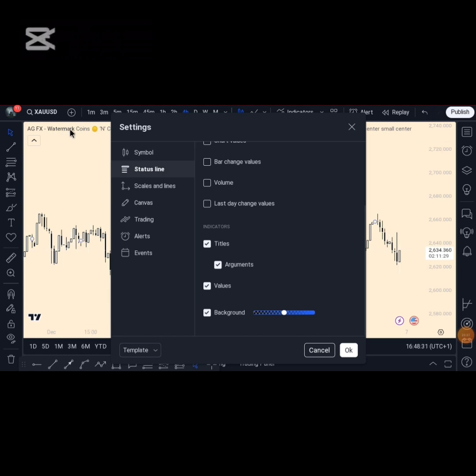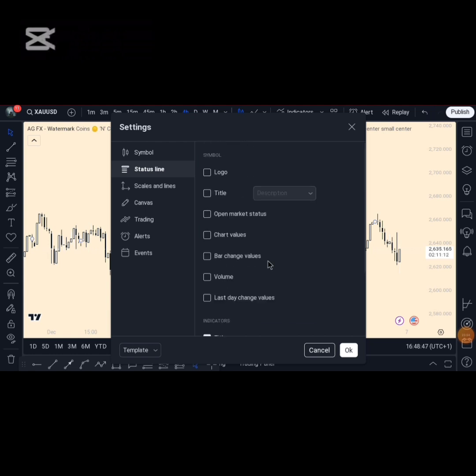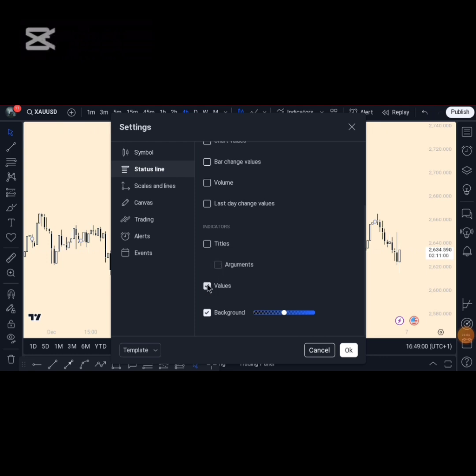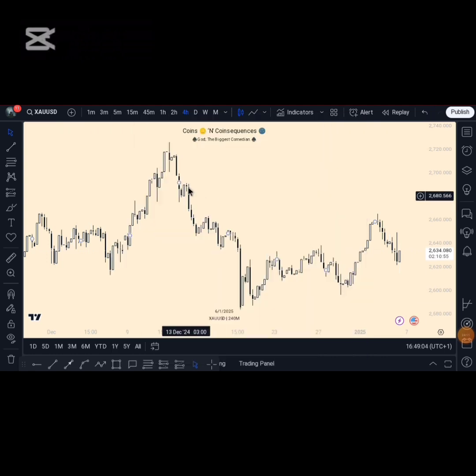If you don't want to go through the steps of right clicking and removing the titles one after the other, you can just opt for this option. Come to the settings, come to the status line. You are going to see these indicators ticked. The first time we came, there was no indicator section because we had no indicator here. Now that we have an indicator, the indicator section comes here. So you just have to uncheck all these boxes, then we are good.